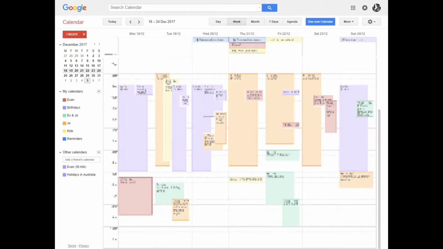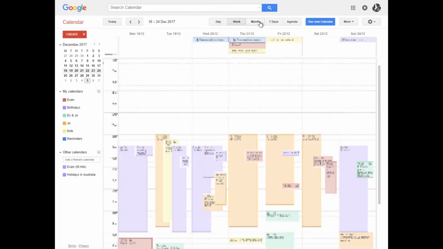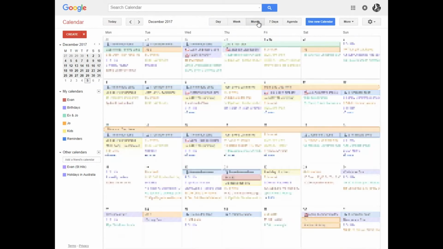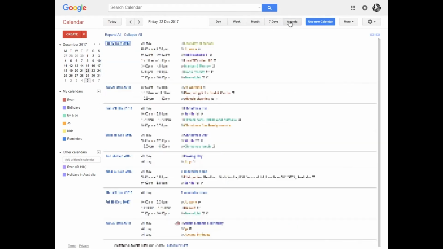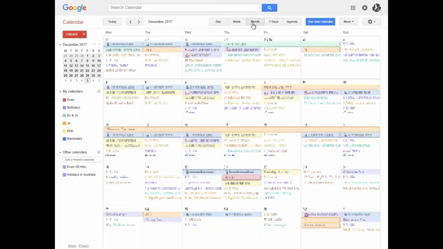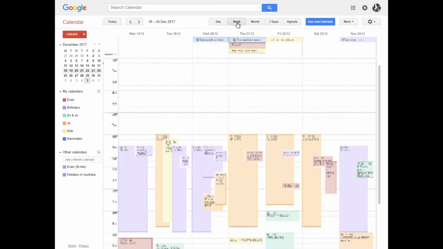So here we've got a typical Google Calendar, and with most online calendars you get your typical views of a week view or a day view and a month view. And you might have some other views as well. But the thing that is missing is a year view. And when you're wanting to do big picture planning to map out a year, it's not really possible with a typical online calendar such as the Google Calendar.